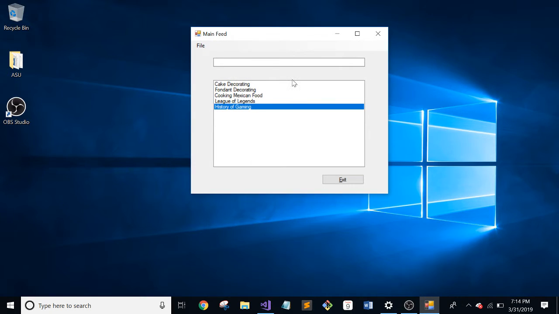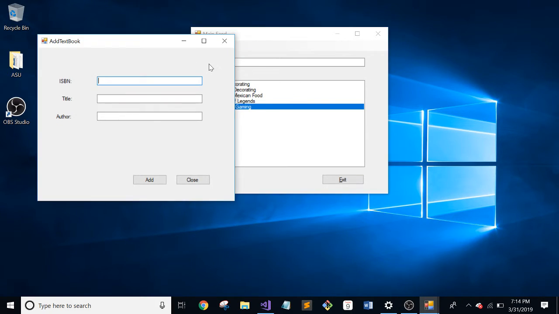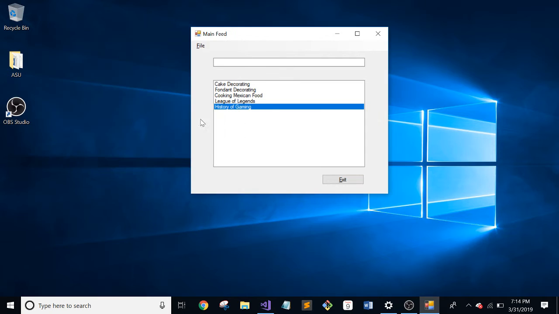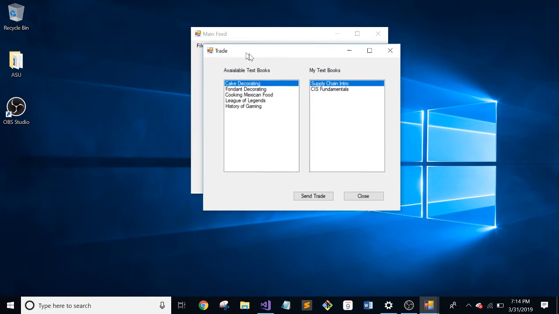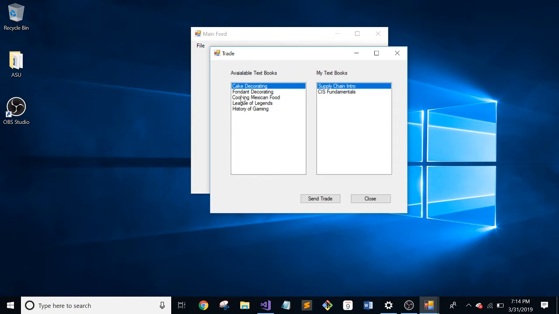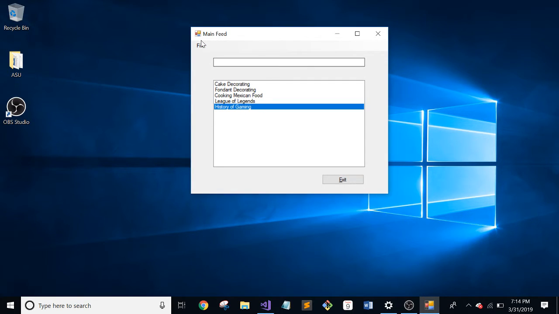Alright, so we go ahead and close this, and you can add a textbook, the ISBN number, title and author. You can go ahead and close that. And this is the trade form. So these are the available textbooks here, and these are my textbooks. So we'll go ahead and send a trade for CIS Fundamentals, which is my book. I want to trade for Cake Decorating, which is obviously not mine. We'll send a trade, and we'll go ahead and log out.